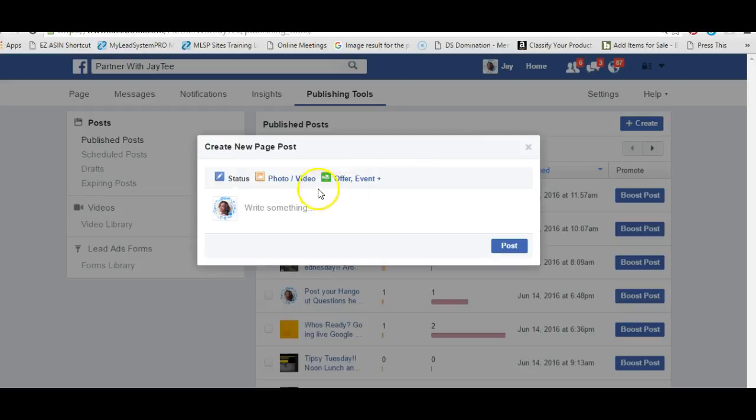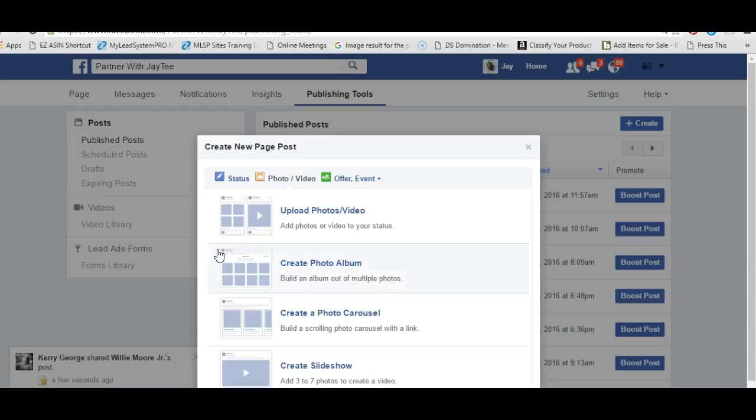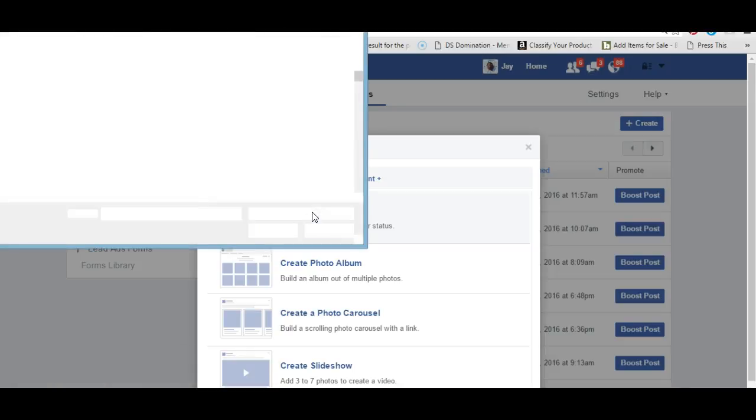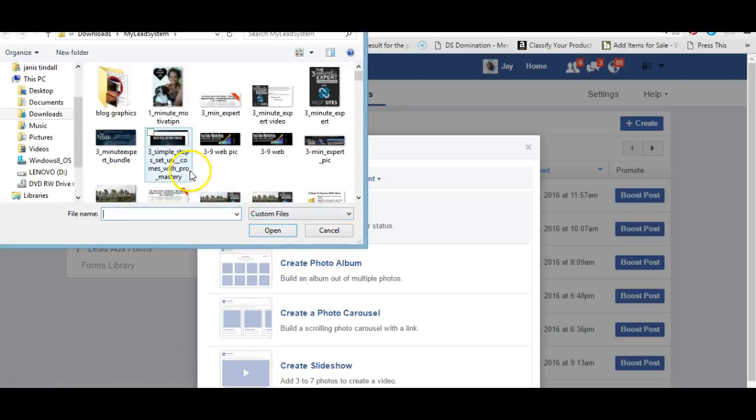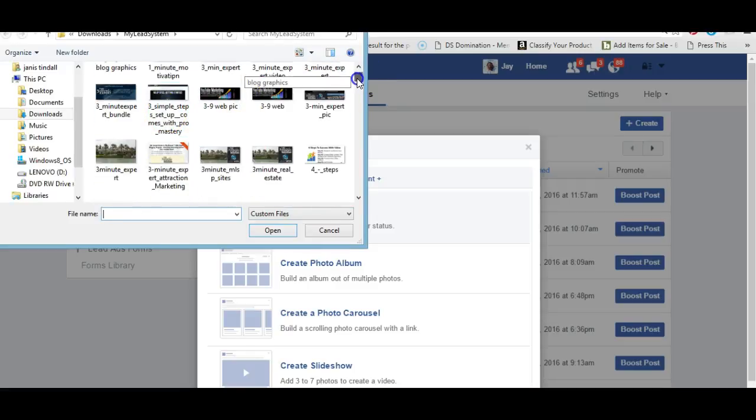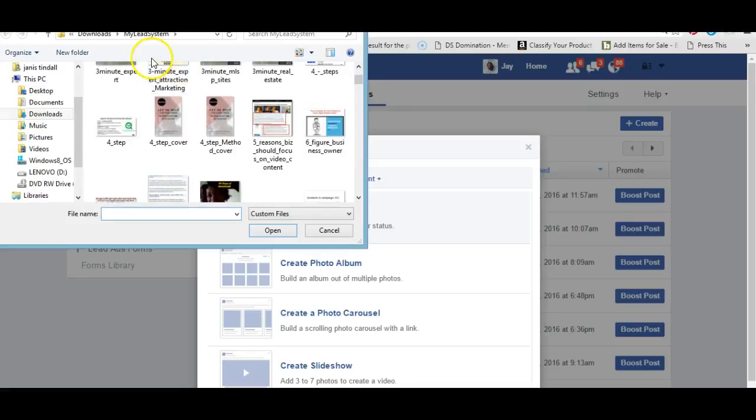Okay, so I'm going to be adding a photo. You can always click here or here. And I'm going to upload it right from my computer. And what I am loading up is a motivational quote.